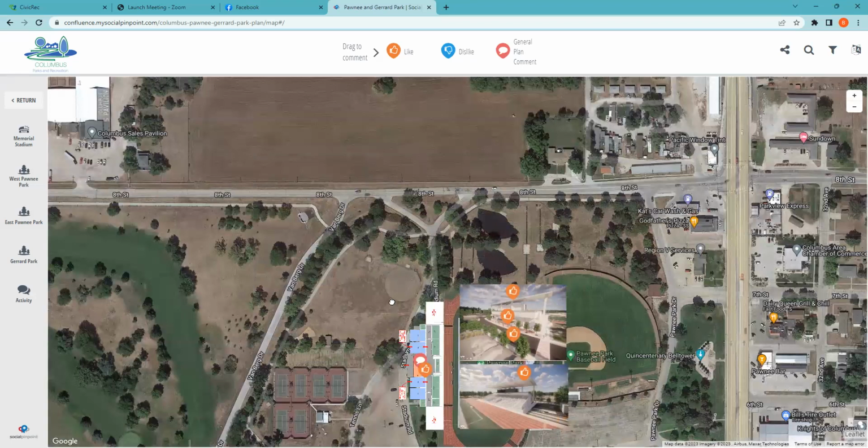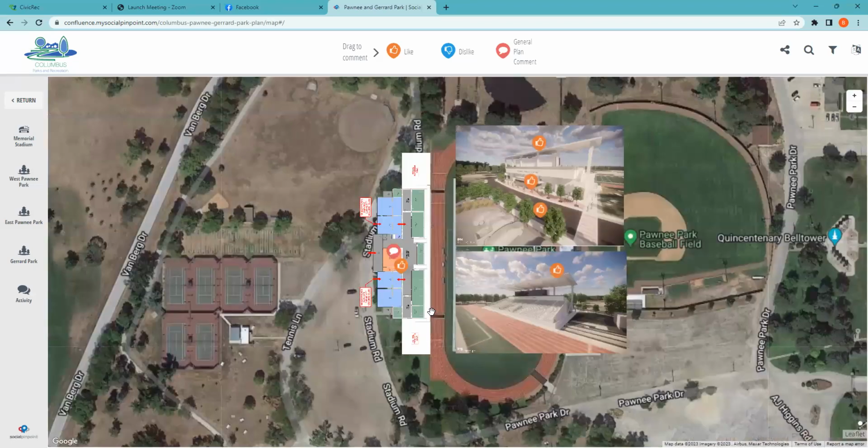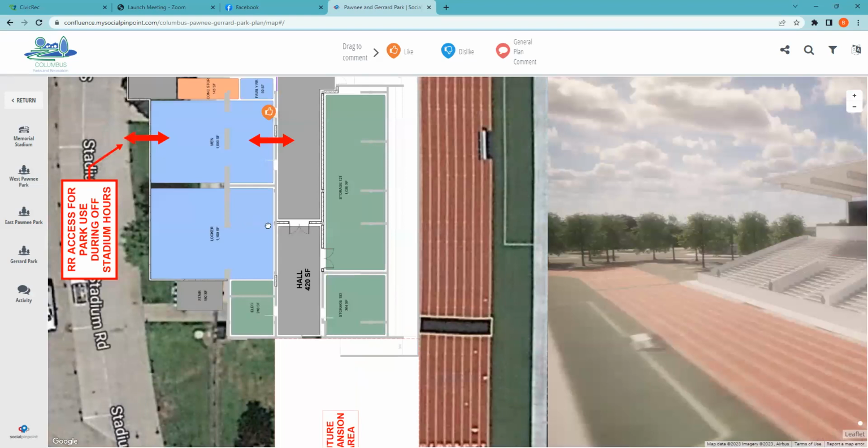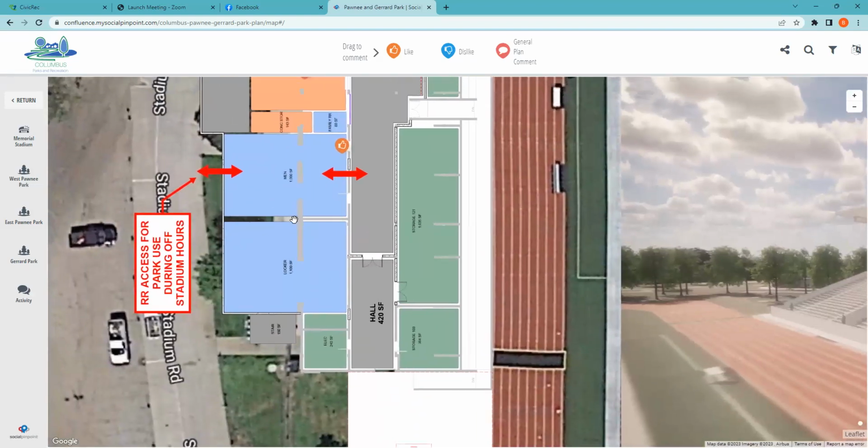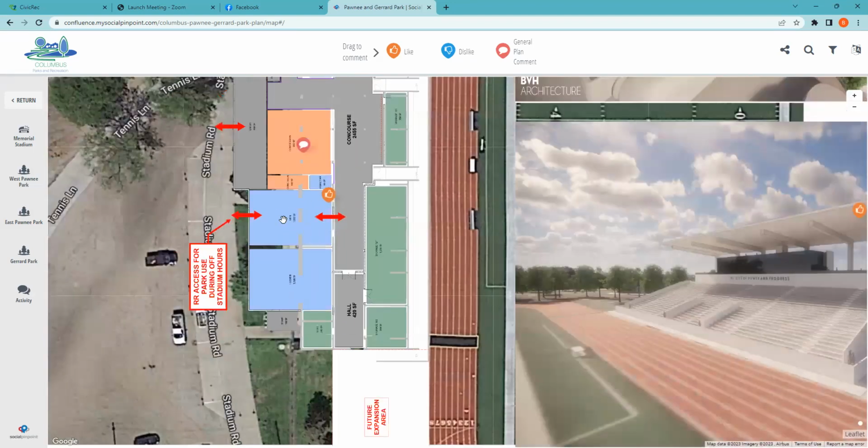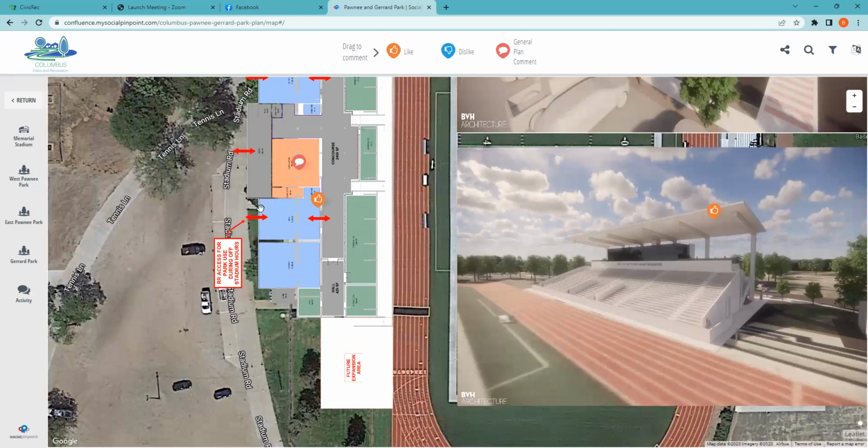You can also zoom out, grab and drop, and then zoom in on anything specific. And then we can also take this because this is saying restroom access for park use during off-stadium hours. So this would allow these restrooms to be used for other activities outside of just Memorial Stadium activities. So we're going to go ahead and pull that there.